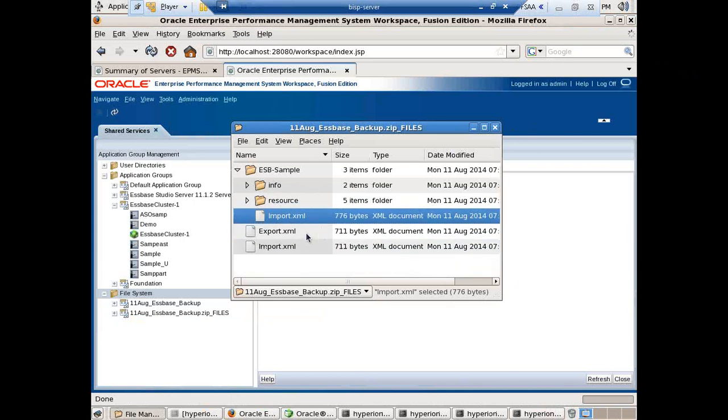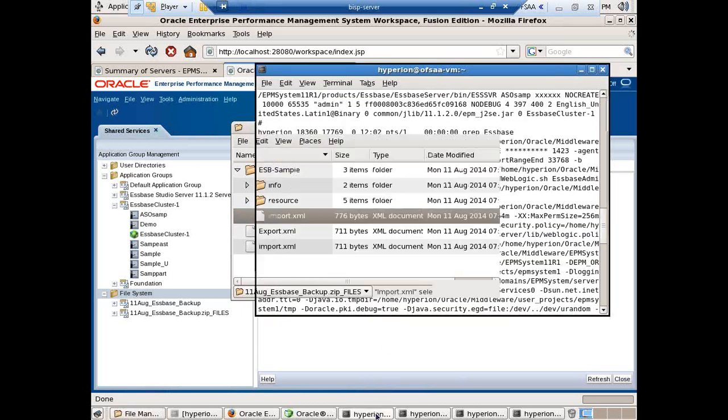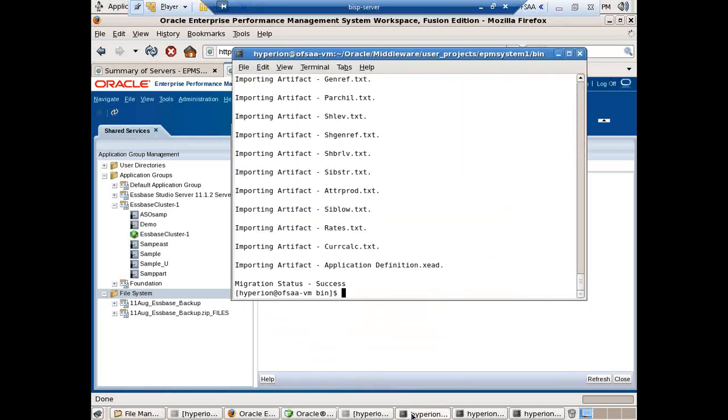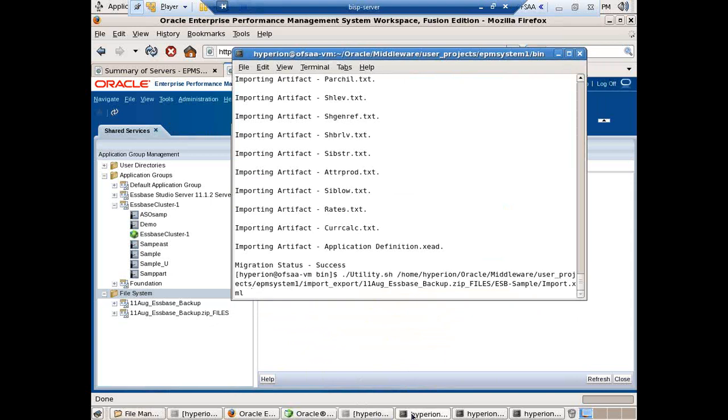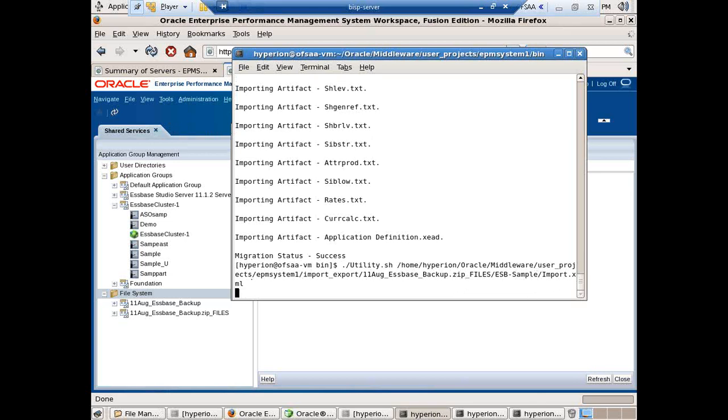When you import it, once again, I call this file through my shell script, and I can associate this shell script with my scheduler. Once again, I call this file utility.sh, which is under bin, and this is my file name. Under user project, the name of your backup file or folder, and import.xml. Put it. Now this is going on.